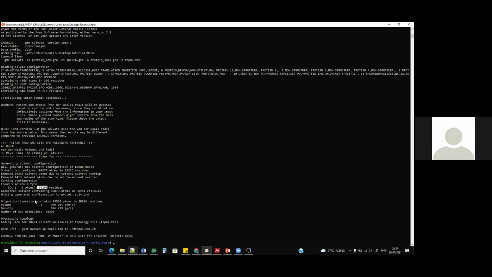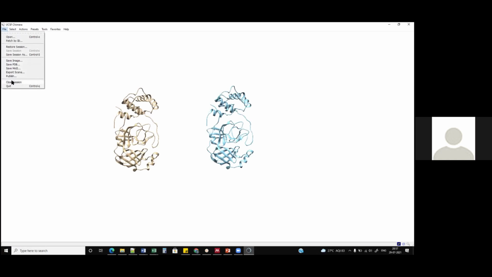There is an algorithm and it's a randomized process. So the second time if you do the same job, the number of water molecules added would be pretty much the same, but the location would be different. But we don't need to worry about it right now. And this is the exact volume and how much density has been occupied. And the output file has been generated. I will just open up the file and show you how it looks.